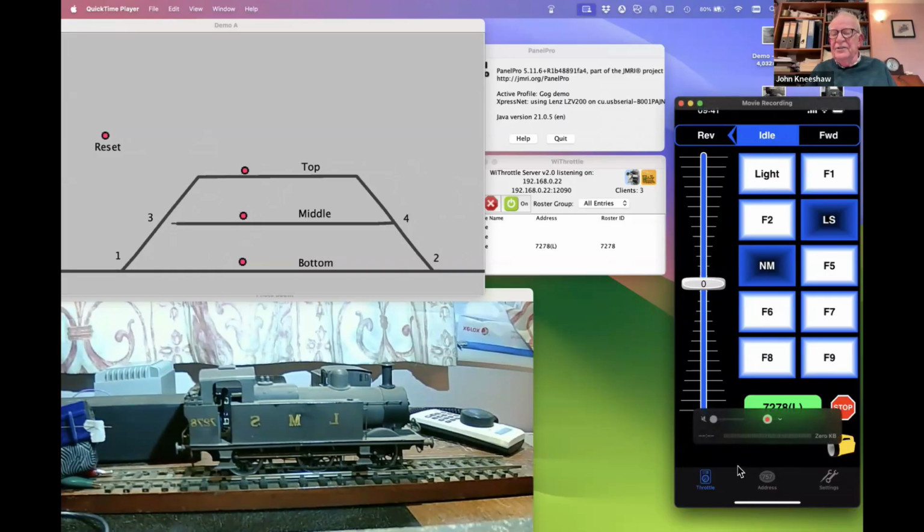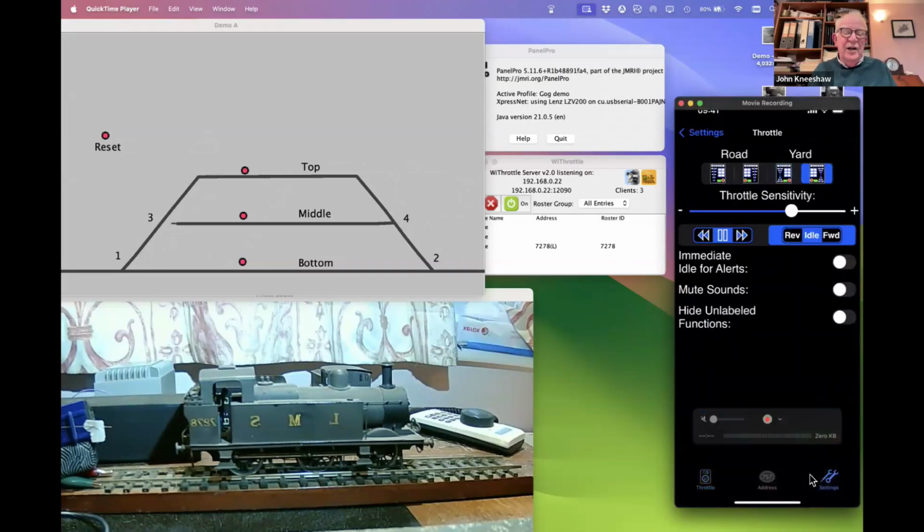And because it's really an American product, they tend to refer to these as yard, and the others as road. So you're using those on the main line. There's a slider for how sensitive the throttle is to your fingers.